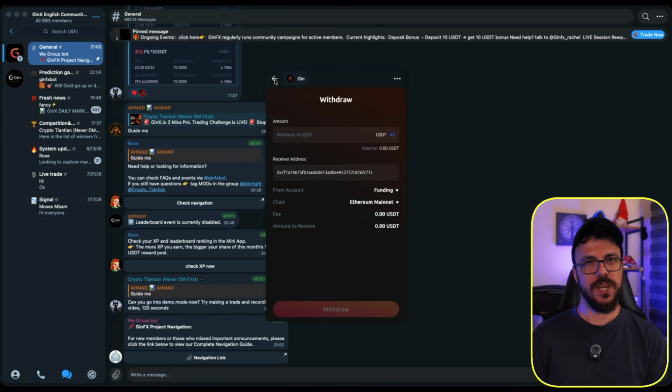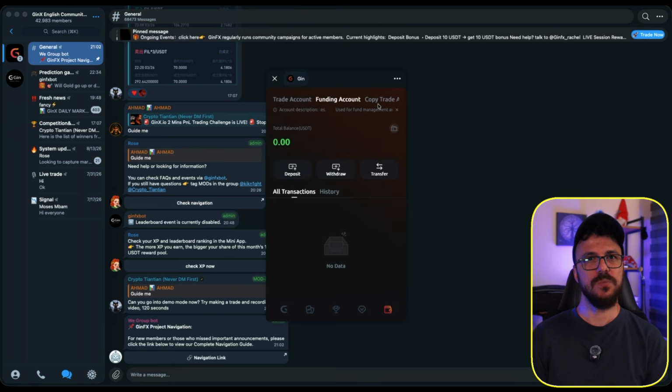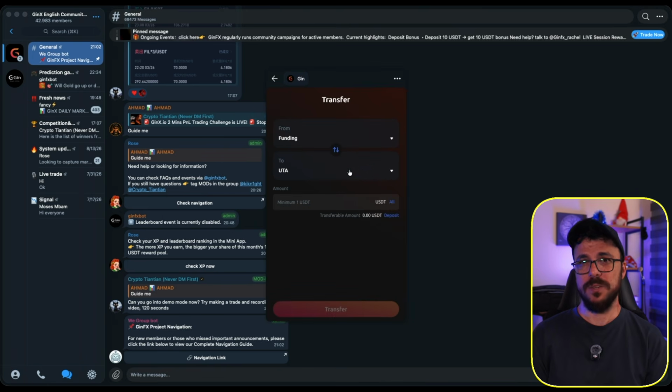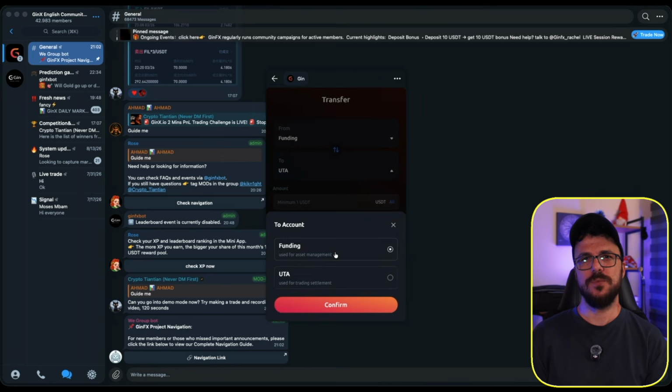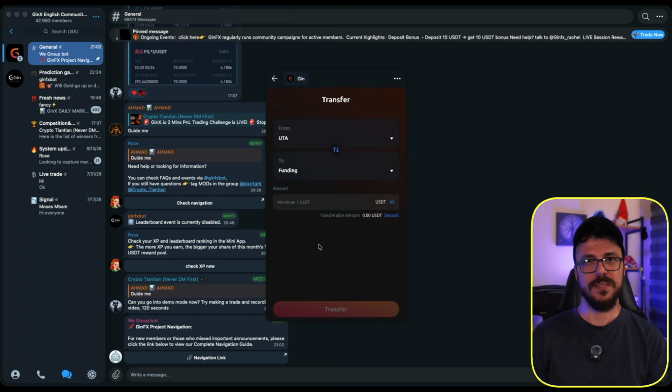There is also a transfer. This is useful when you need to move funds between the available account sections, such as the funding account and unified trading account. So, if you are wondering where your trading balance actually comes from, this is the section you want to understand. Let's go back to the trading area.